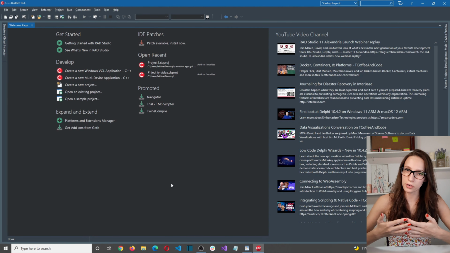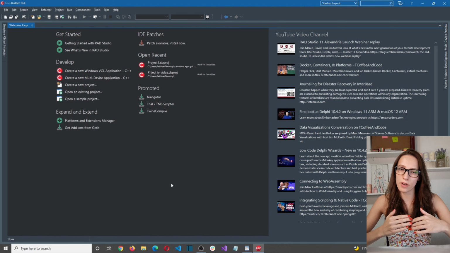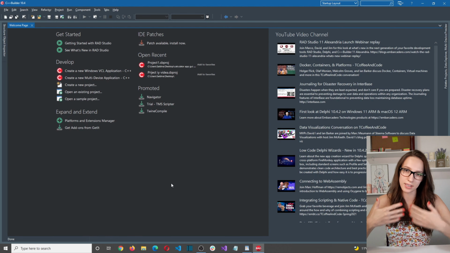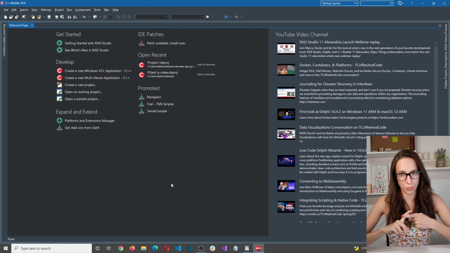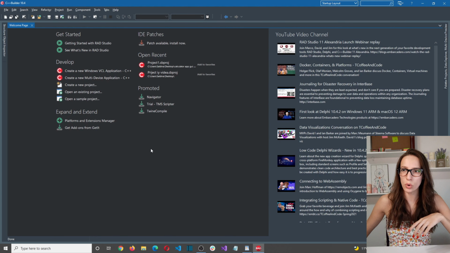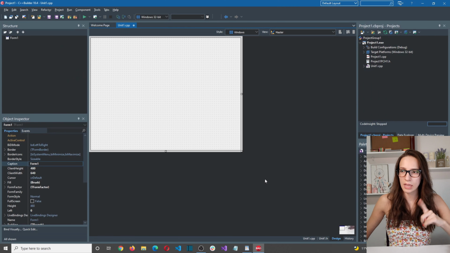So as you already know, when I show you how to build a particular application, I like to divide it into several steps so that it is easier for you to understand, and I'm going to do that this time as well. So the first step is to create our project. So let's create a new multi-device application with C++ Builder. It is going to be blank application, and I will click OK. And now our project has been created.